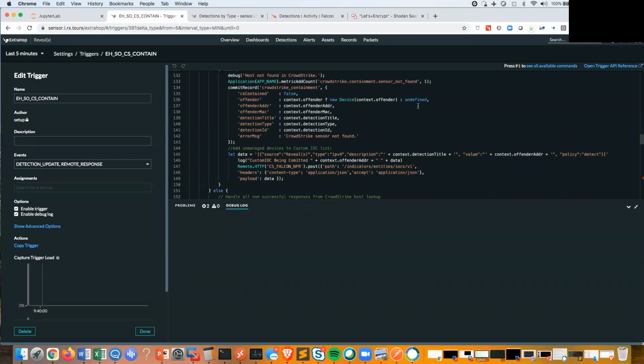Today I'd like to show an integration we have with the CrowdStrike Falcon custom IOC. So what you're looking at here is our containment trigger. Typically when we see a network detection of a CrowdStrike endpoint, we'll do one of two things. If it's a CrowdStrike endpoint, we'll contain it. And we'll put it in containment.